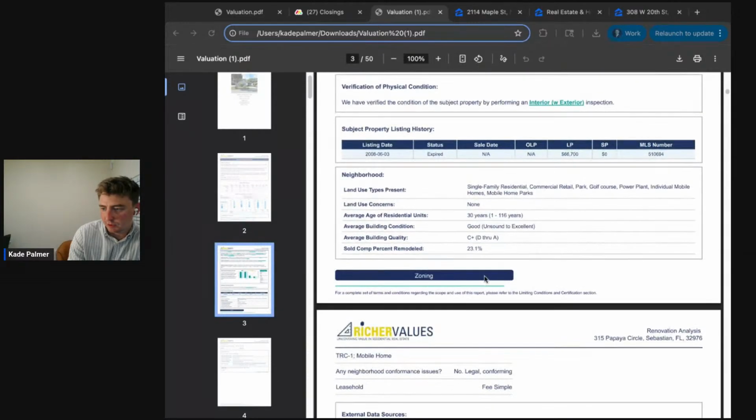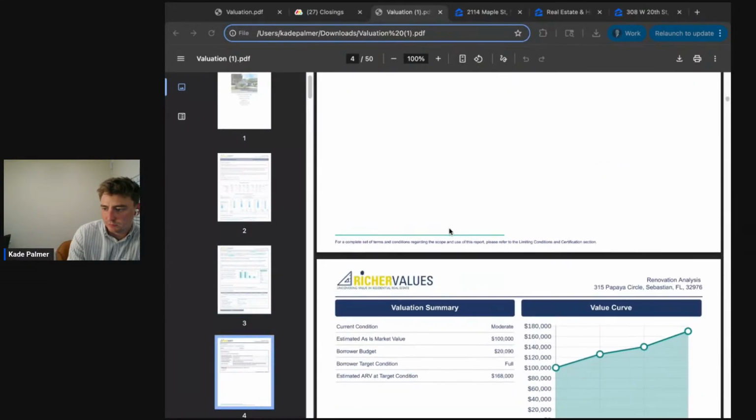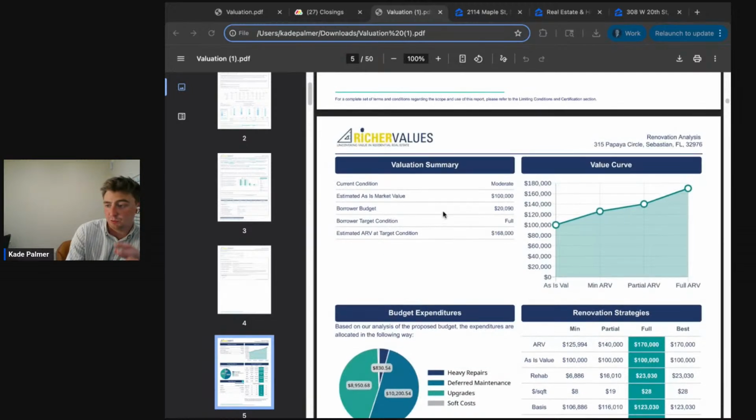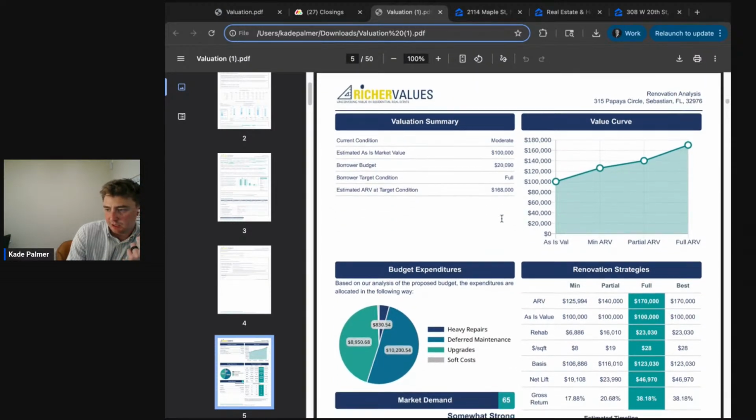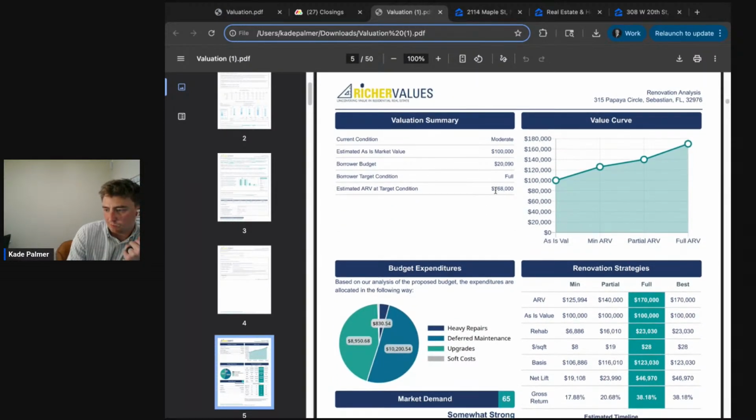30 years, single family home. Again, this guy is refinancing on this deal as well. As is market value is 100,000. We have a loan on it of 72,000. He's got 20 grand of rehab to it, and his estimated ARV is 168. So it's on par with what Richer Values thinks for the strategy, which is the full rehab. We line that up with what they think is the most effective strategy on this loan for this borrower.